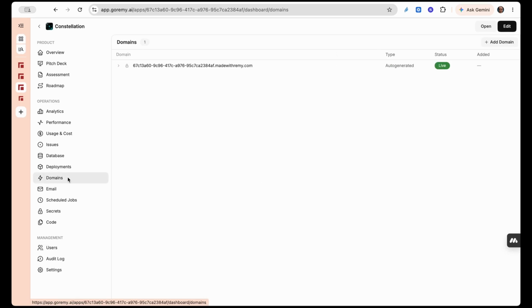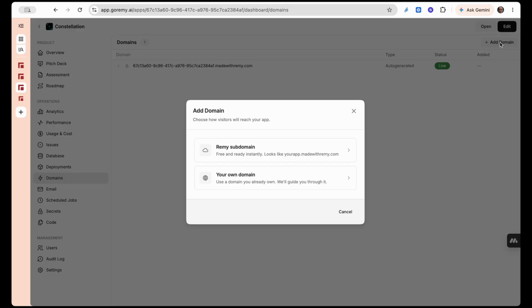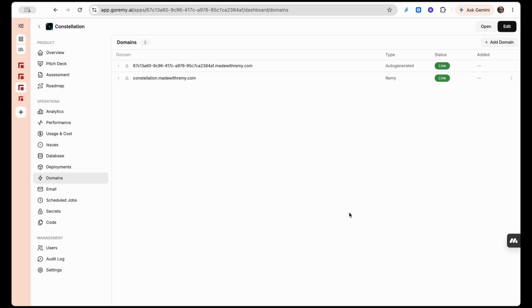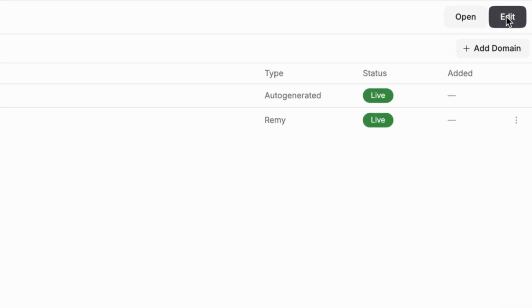Let's come back to domains and add a subdomain to this app. We click the Add Domain button, and we click Remy subdomain, and we enter a subdomain that is available. To get back to editing, we just click Edit at the top right of the dashboard.